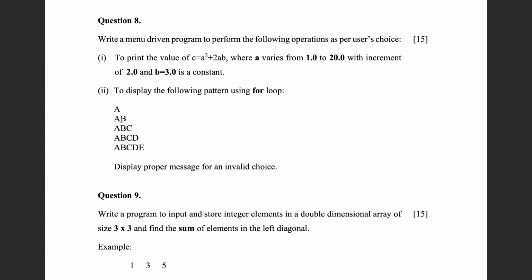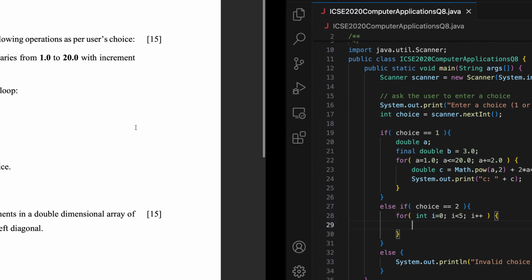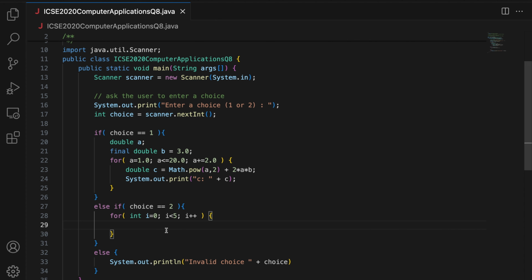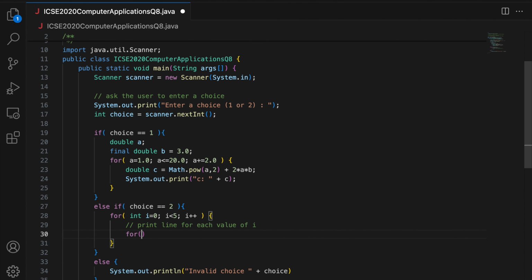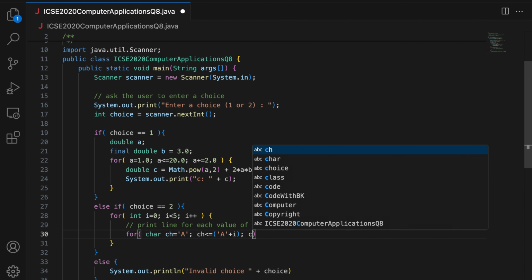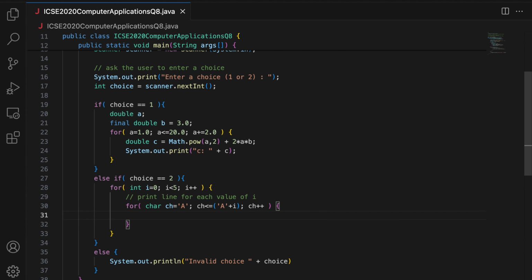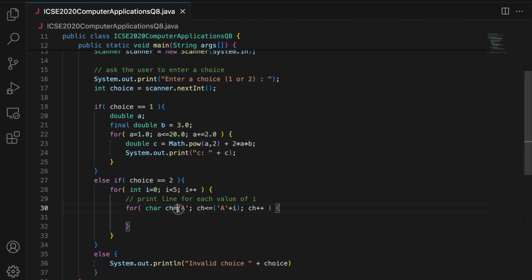So i equal to 0 is my line number 1, i equal to 1 is my line number 2, i equal to 2 is my line number 3, because i starts from 0, goes to less than 5. So i takes values 0, 1, 2, 3, 4. Print a line for each value of i. So I will say for char ch starts with 'A', ch goes till less than or equal to 'A' plus i, and ch plus plus. So ch basically is uppercase A and goes till 'A' plus i.